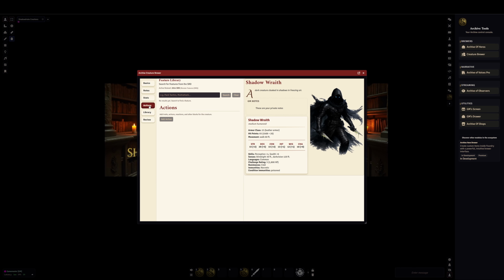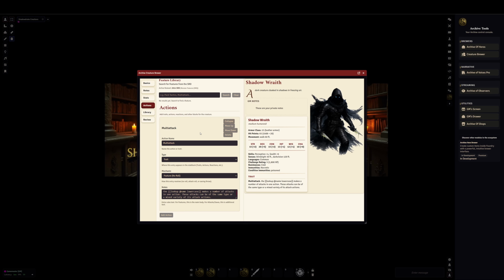I'm going to go back over to Actions. You can see here just above this search bar, the active rule set is the 2014 SRD. And I'm going to type in multi-attack. We'll hit search. You see we get multi-attack, multiple heads. When you mouse over, you get a pop-up that gives you information about what the feature is. We can go ahead and add multi-attack. We're going to expand it and edit it.